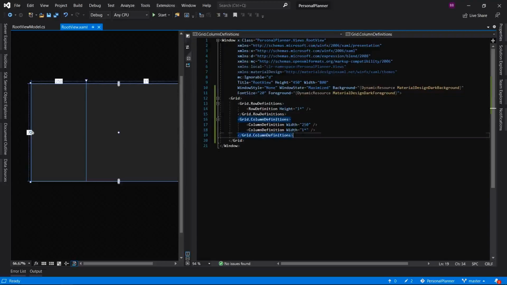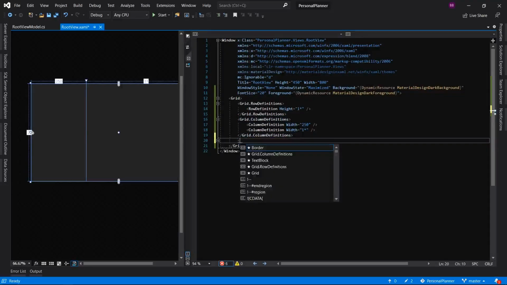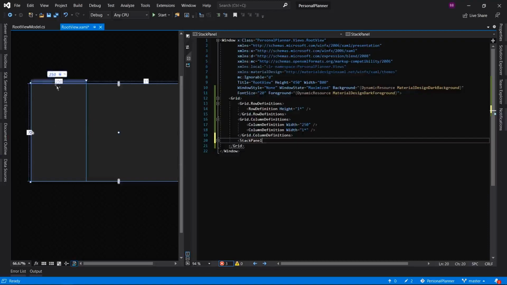Next thing I'm going to have to do is make a back column. So this is where I'm going to put my navigation buttons. Okay, so that's going to go in there. So let's just give this a name.